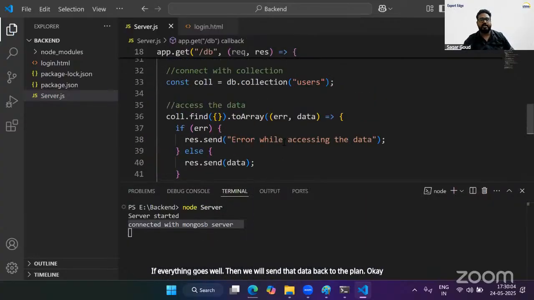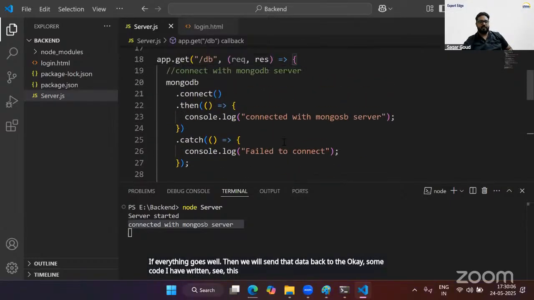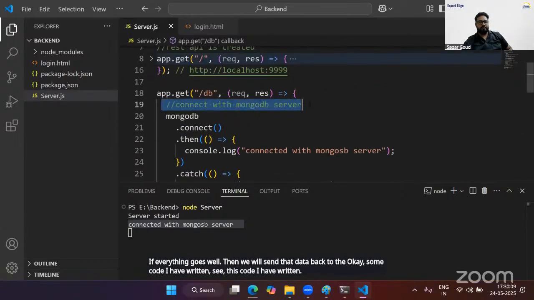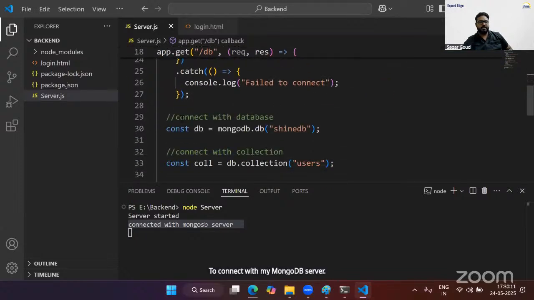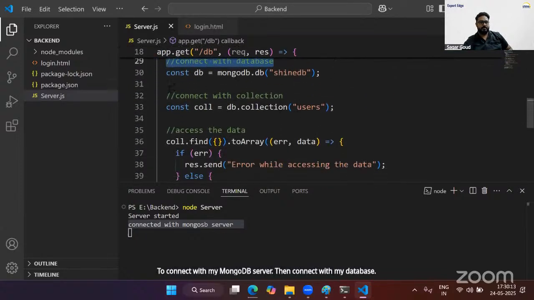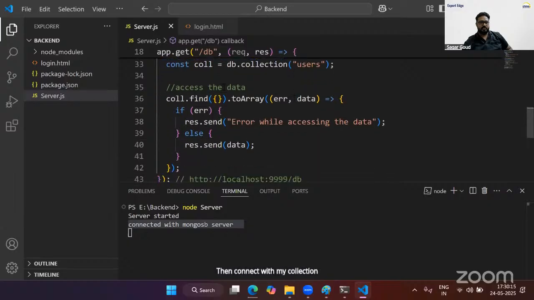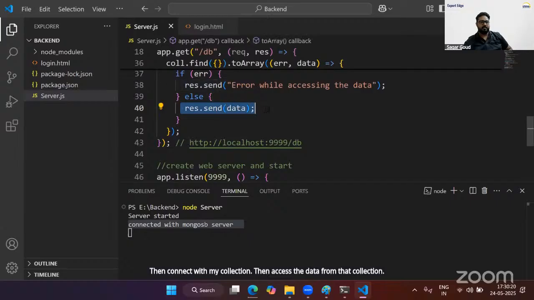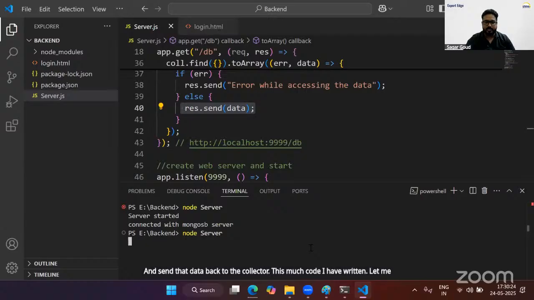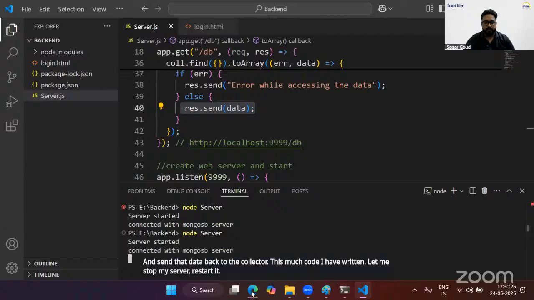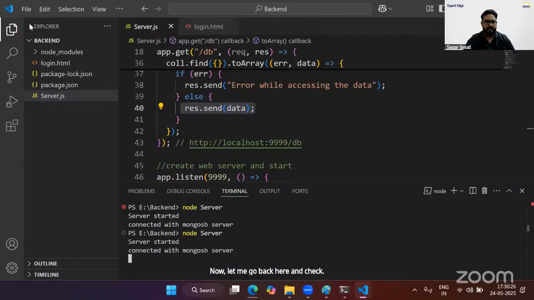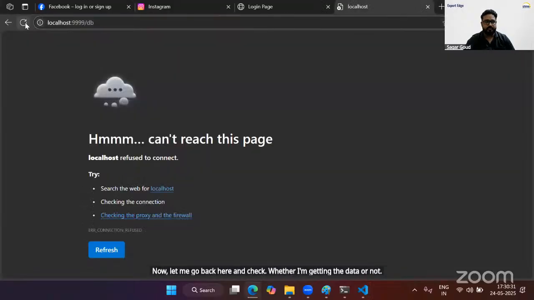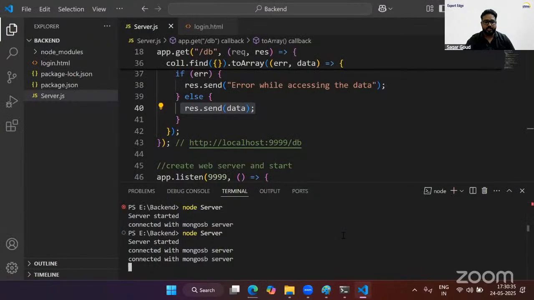Okay, some code I have written. See, this code connects with my MongoDB server, then connects with my database, then connects with my collection, then accesses the data from that collection and sends that data back to the client. This much code I have written. Let me stop my server and restart it. Now let me go back here and check whether I am getting the data or not.